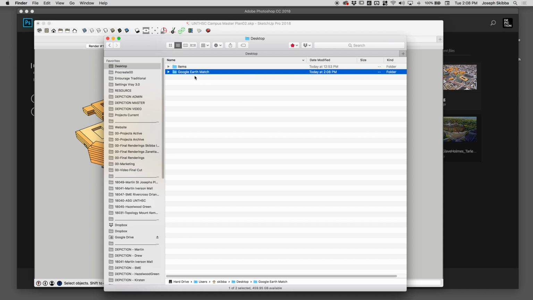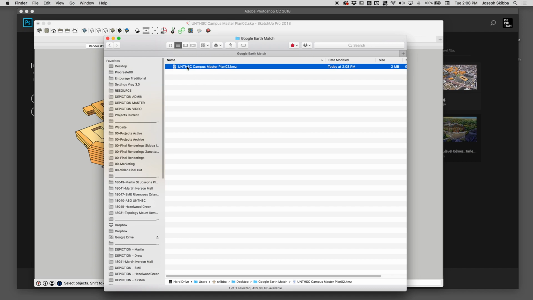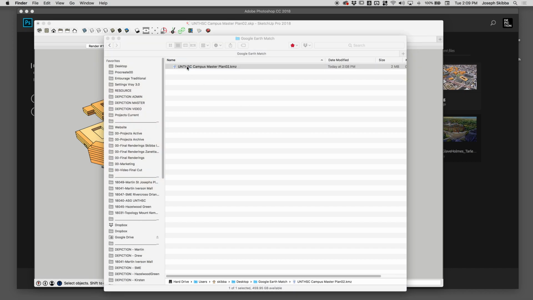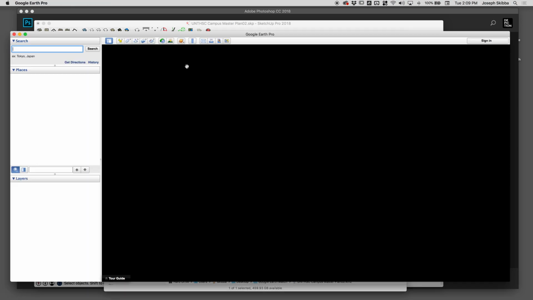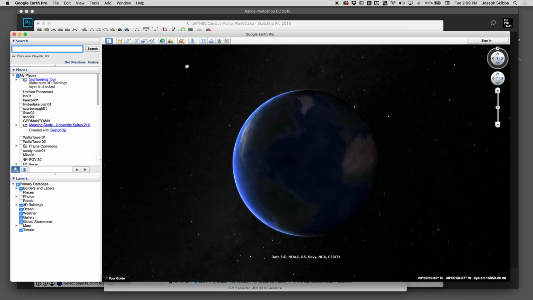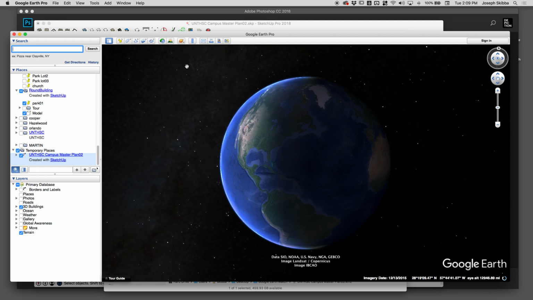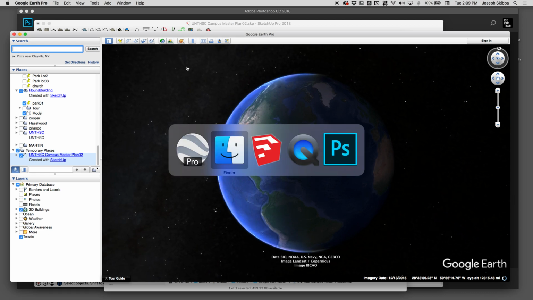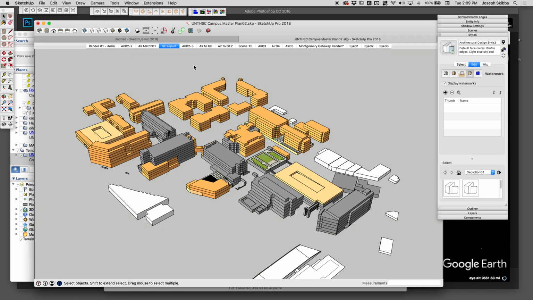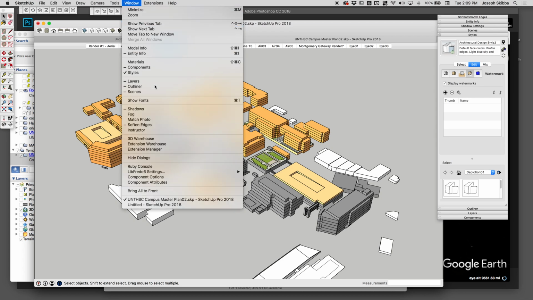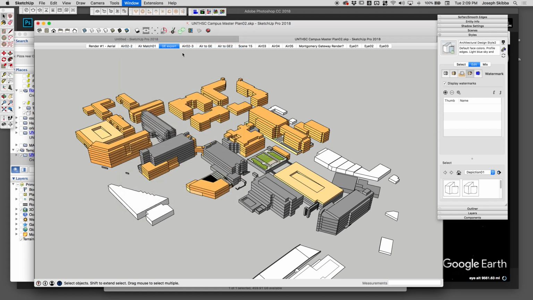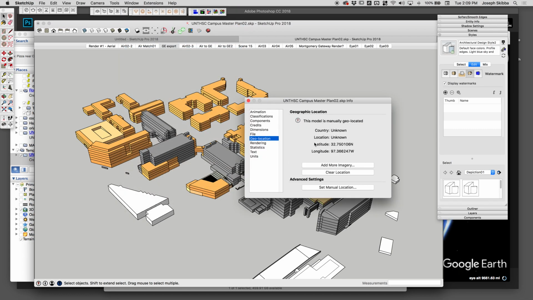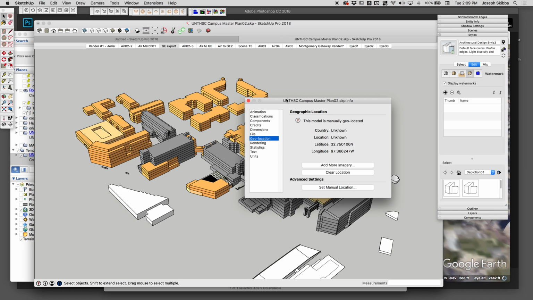What we want to do is go ahead and open up that KMZ file. This will bring in the model, and it will place it on the site exactly where it needs to be. And how does it know where it needs to be? The model was made by the client. If we go to model info, you can see that it has geolocation, latitude and longitude. So they've already geolocated this. It's fairly easy to geolocate things.